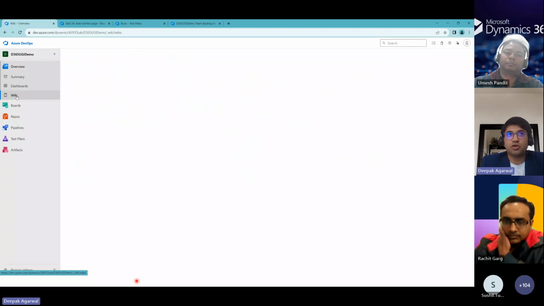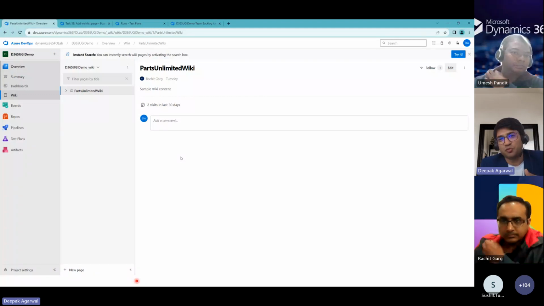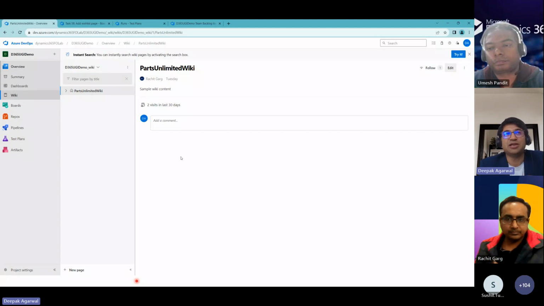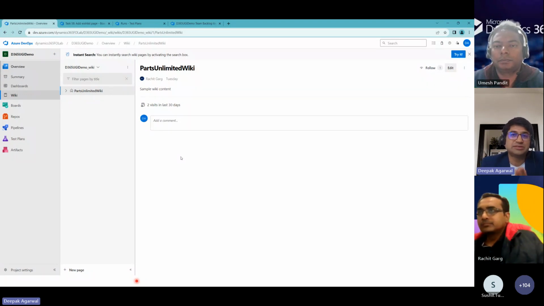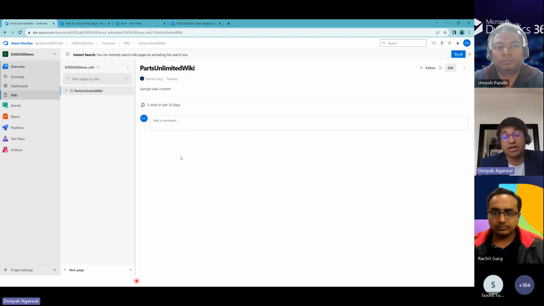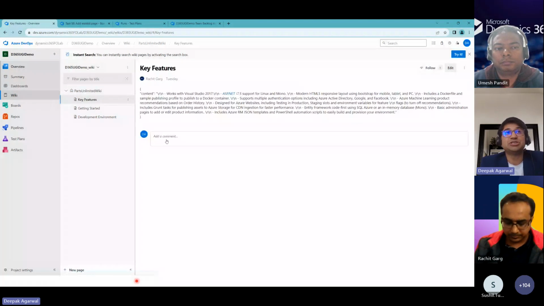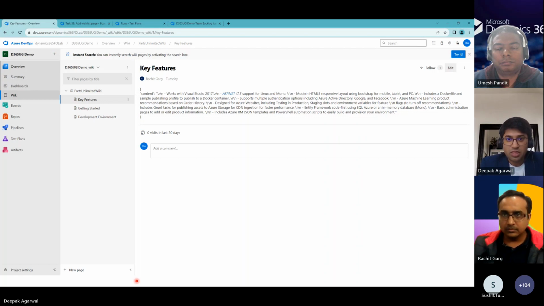Wiki, a quick two lines about the wiki. Wiki is also where you can define, kind of a Wikipedia for your project in very simple language. You can define different documents and maybe training manuals, something like that. And you can attach those wikis to work items, so users can always refer back and forth.